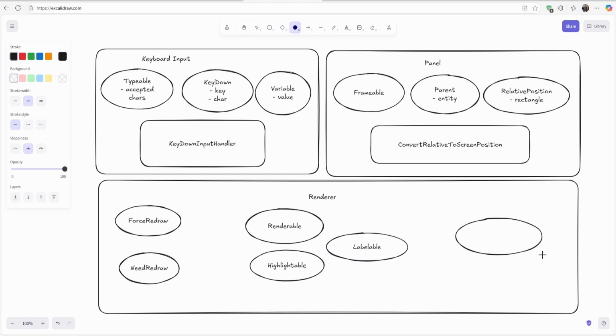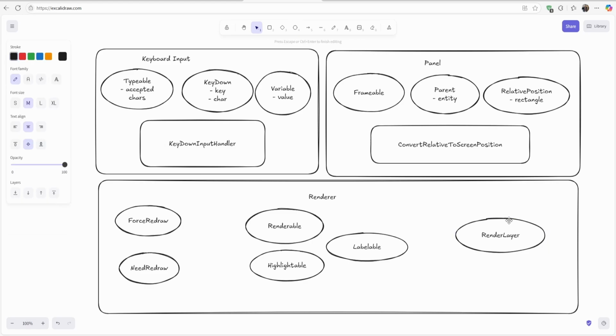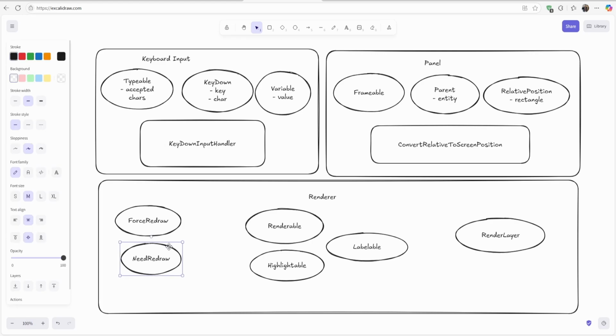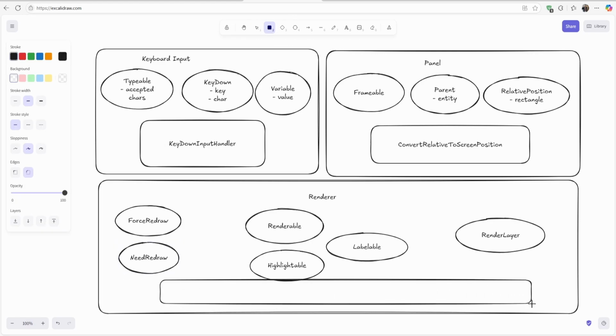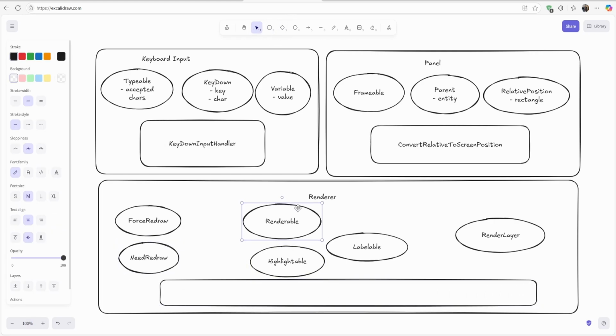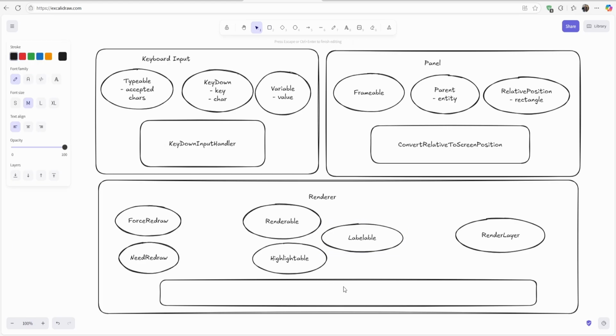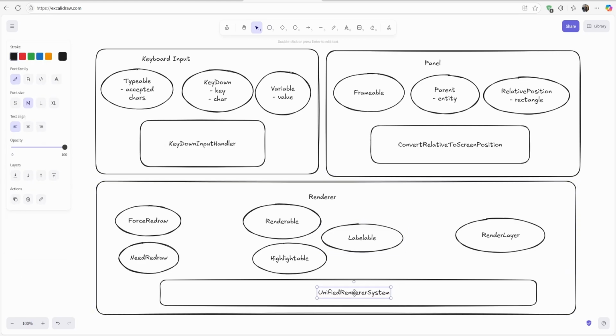Now I'll have a unified rendering system that uses renderable, highlightable, and labelable components to define how each widget should be drawn. To optimize performance, I'll add force redraw and need redraw components to avoid redrawing unchanged elements. Early results show a CPU usage drop from 17 to 12%, a nice improvement. Let's start coding.